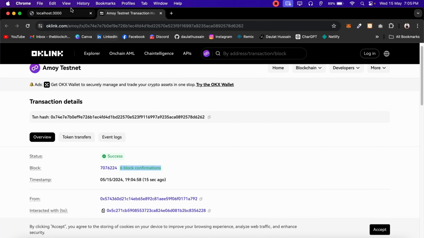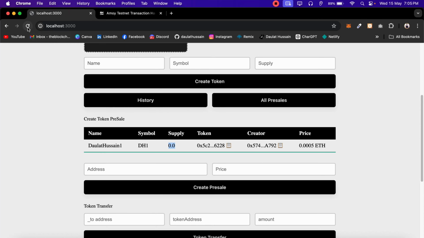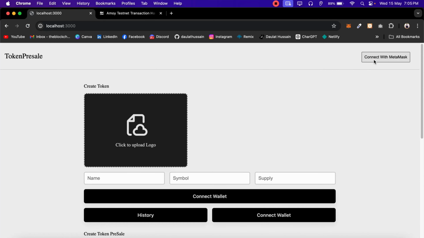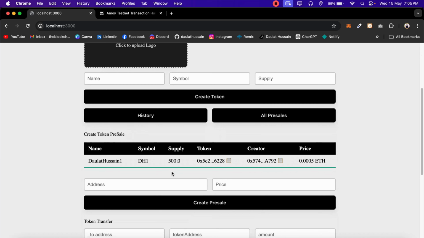So this is the weird problem we have in MetaMask. So you should always check. If I reload, you will see the token we have transferred successfully reflected here. So this is the weird problem we have in MetaMask. We can't do anything about that.